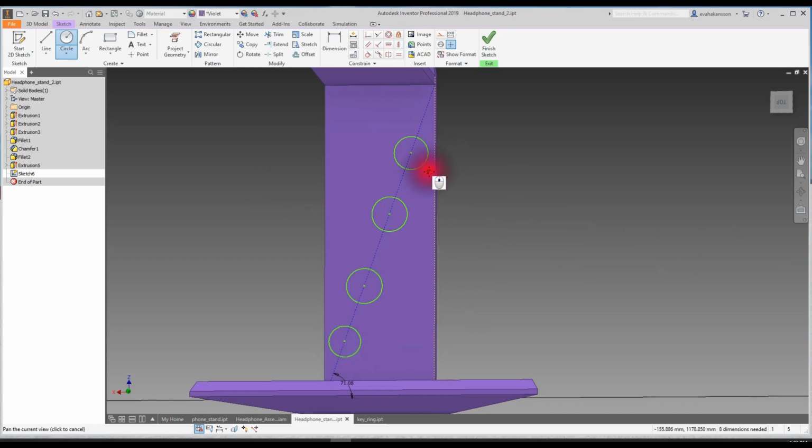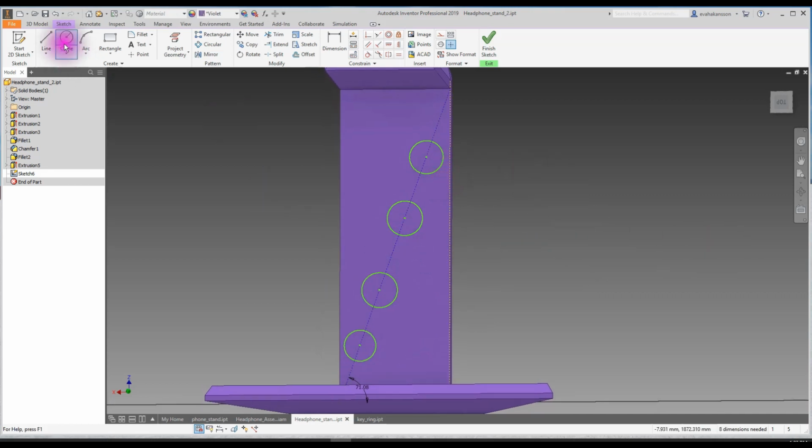And maybe I actually want one right in the middle. So let's move these ones a little bit. If you grab the center of a circle that is not fully constrained, you can push it around and move it where you want it. And I want one of the circles to be right in the middle of this line.